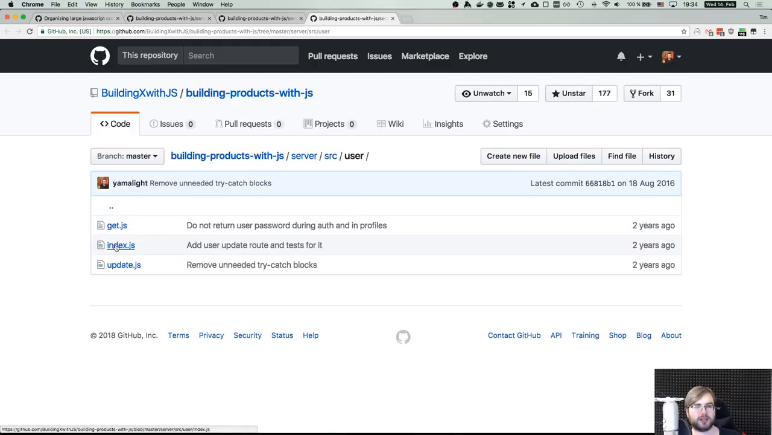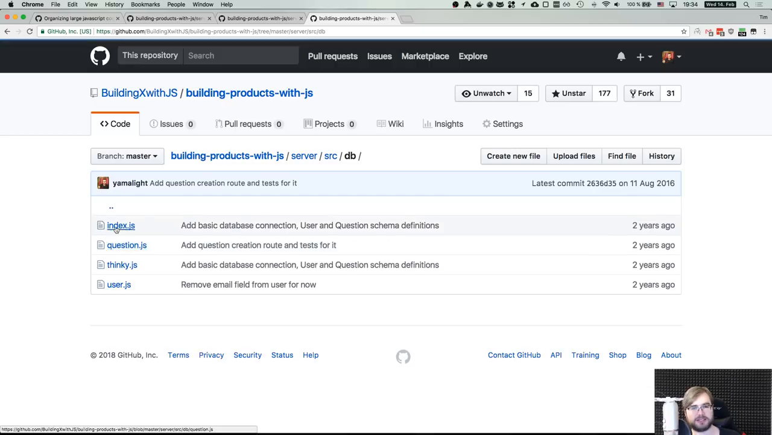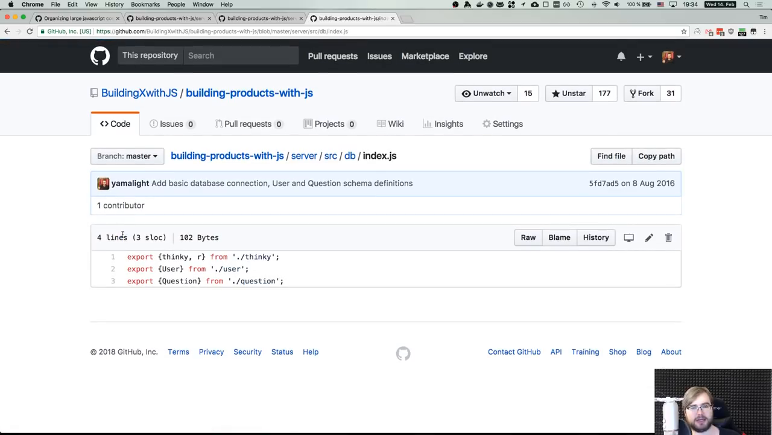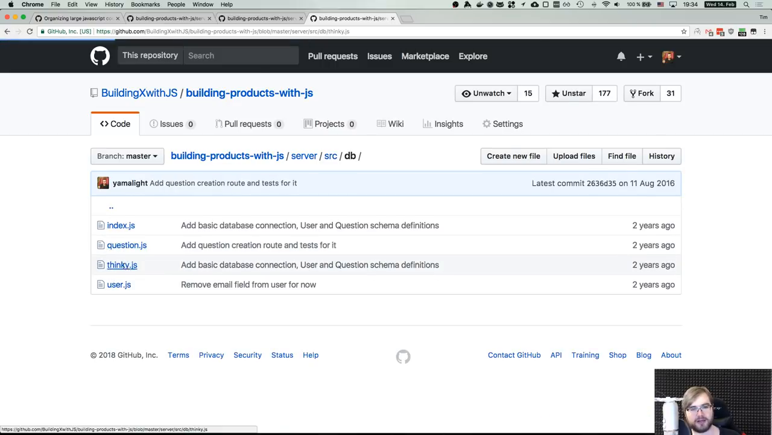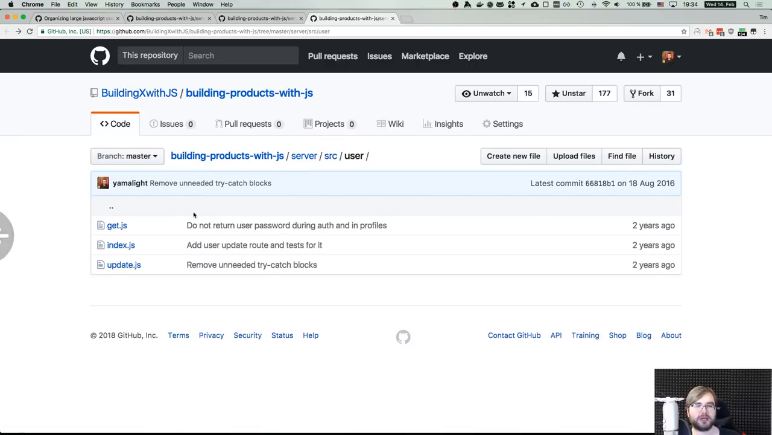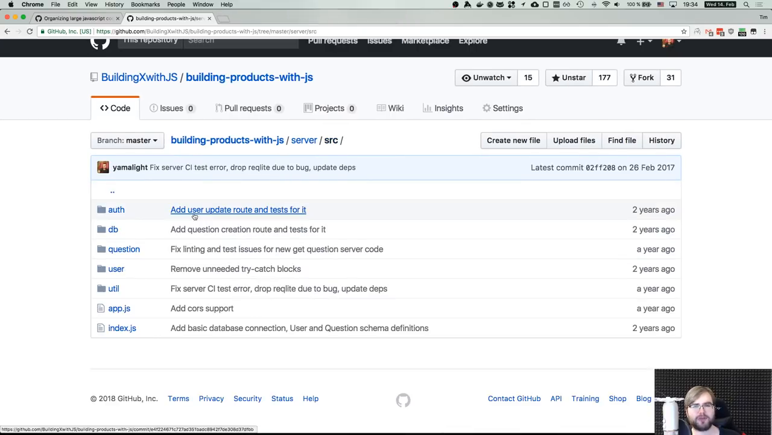So this is the user routes. I think the only different thing is DB here, because this is not exactly Express related. I guess I should have grouped it in routes because that would make more sense, but that's still fine. It's simple enough. This is just the DB setup with models and database connection essentially. So yeah, I think that pretty much covers it.